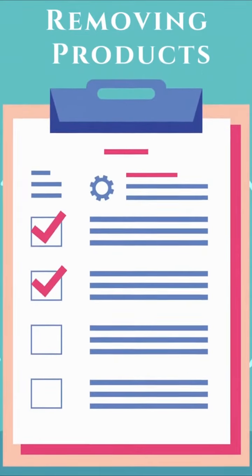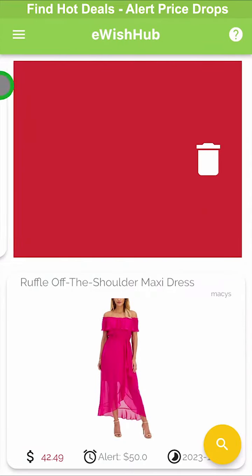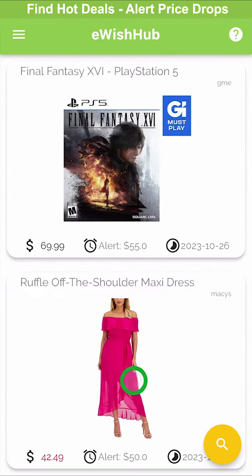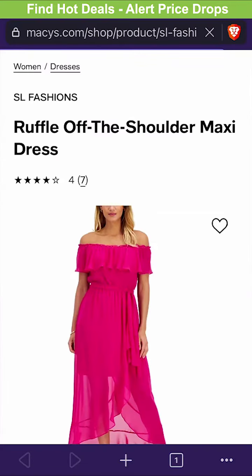5. Removing products. To remove an item, swipe it to the left and select Yes. In addition, to see the website of an item, just double-click on its image.